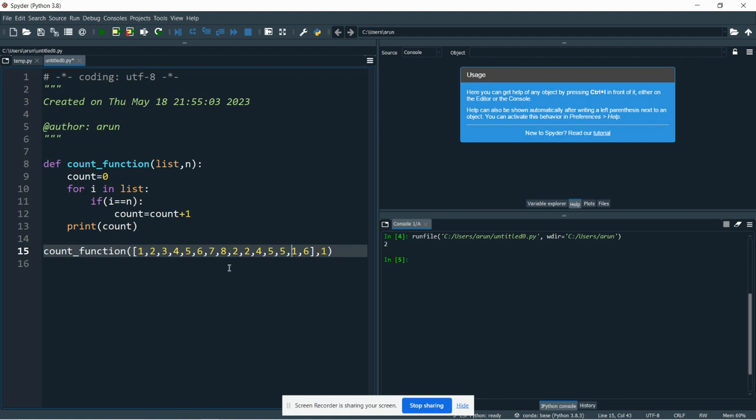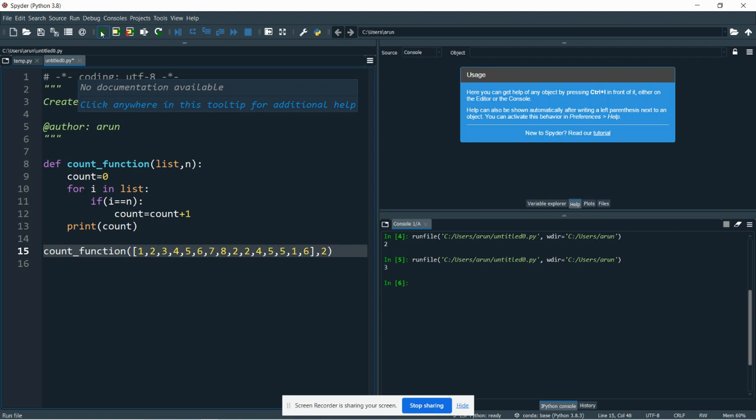At the start of the video, I said I would explain the meaning of reusability. Let's say instead of giving 1, I give 2, which means I need to find the count of occurrences of the number 2 in this list. Here I just change this value from 1 to 2 and execute the code. You can see guys, the value is 3. So this is the concept of code reusability.